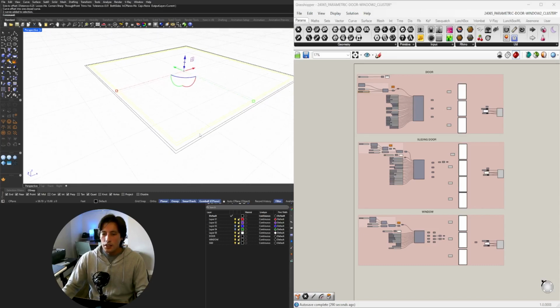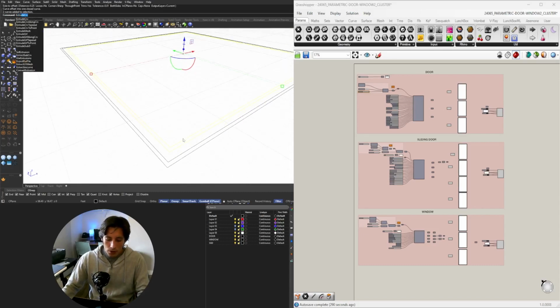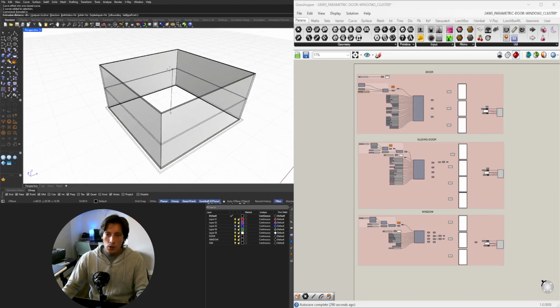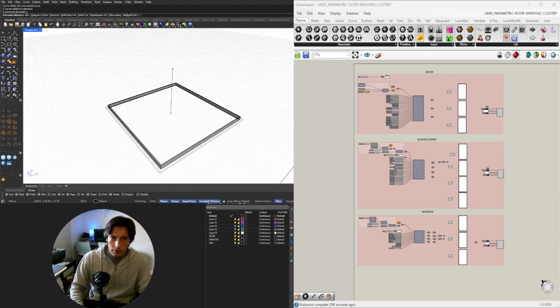So now let's take these two and let's extrude them. So we'll go to extrude curve and let's go up by 12 feet.